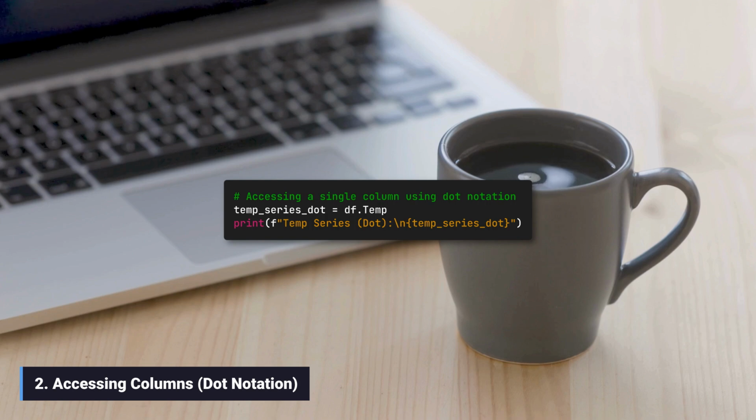2. Accessing columns using dot notation. As a shortcut, you can often use dot notation, like df.tem, provided the column name contains no spaces or special characters and doesn't conflict with built-in DataFrame methods. While convenient, the bracket notation is generally safer and more flexible.